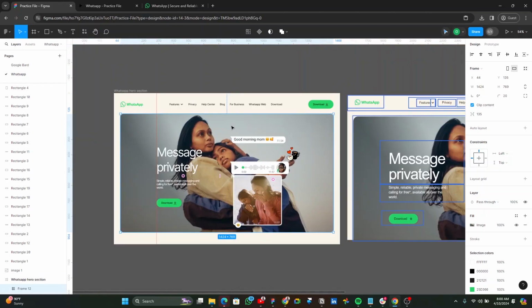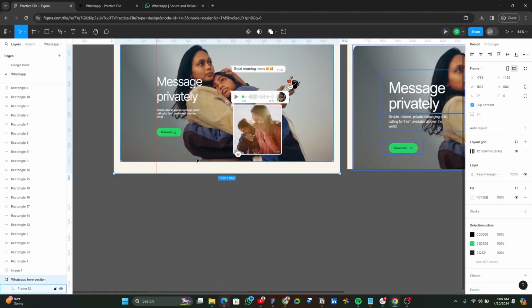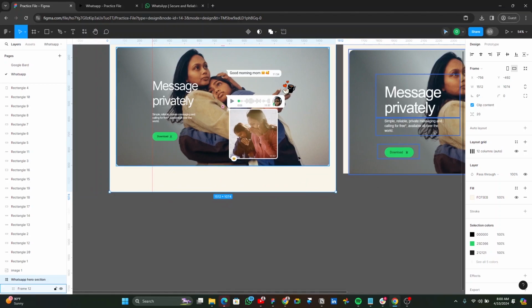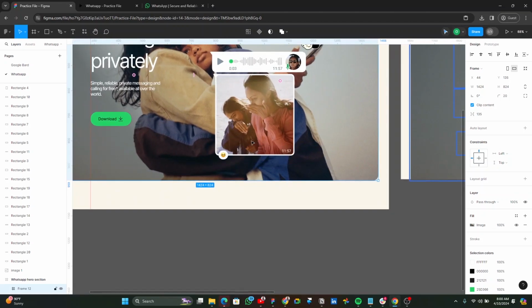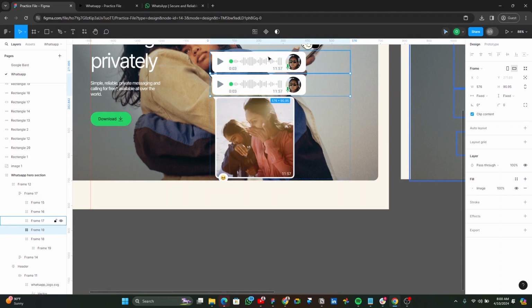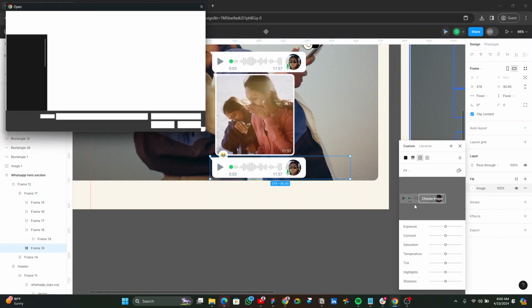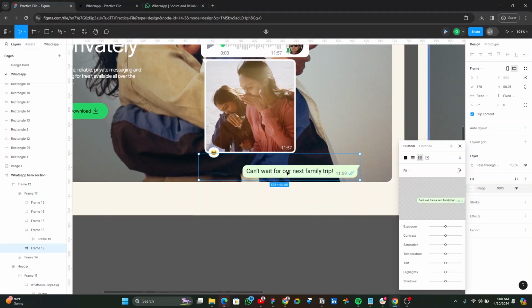So now let us expand this WhatsApp hero section down a bit because we still have one more image to go. I'll drag this and expand it a bit. Then here, just like I did for the first one, I'm going to make a duplicate again and bring it down. Then we'll change the image now. We'll change it to this one.